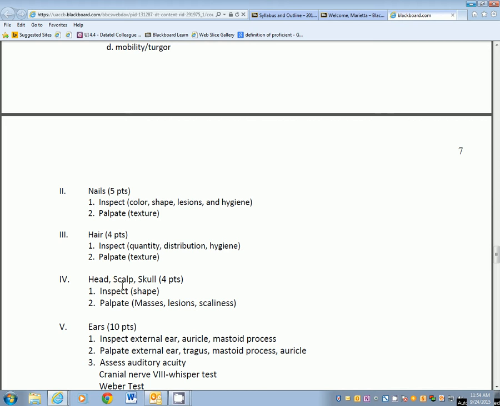As I'm inspecting the nails, I'm looking at the color first. They're pink. I'm looking at the shape. They are flat. I'm looking for any lesions. I don't see any lesions, so no lesions are noted, and they look to be clean in appearance.